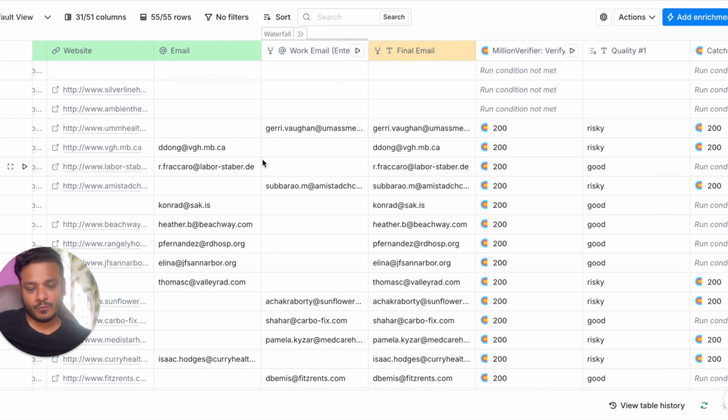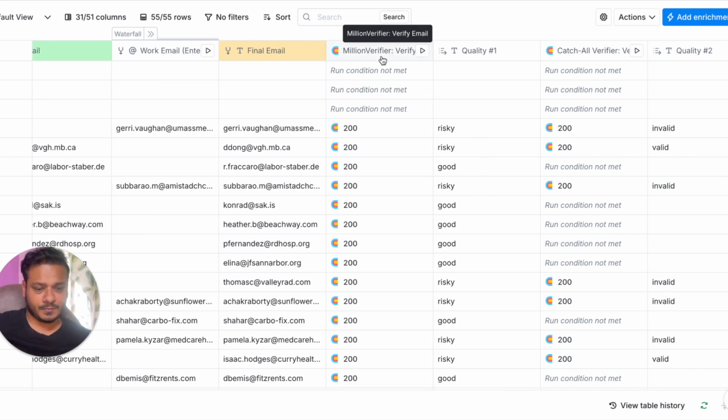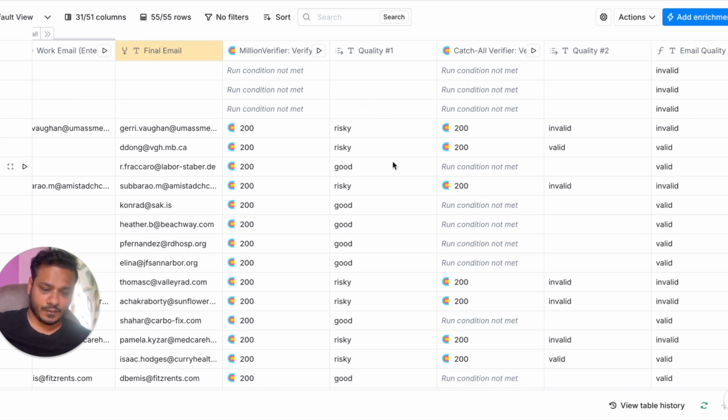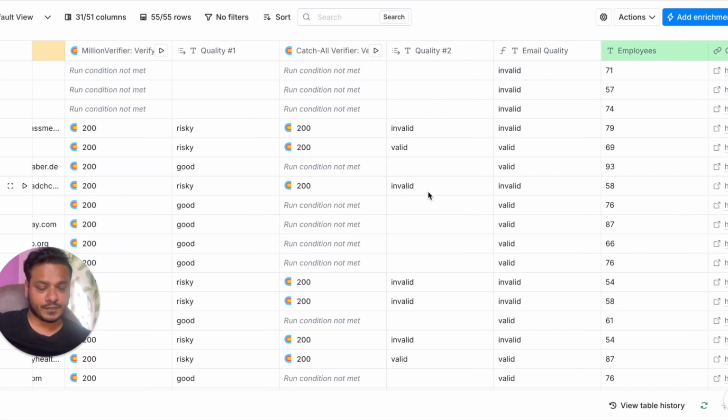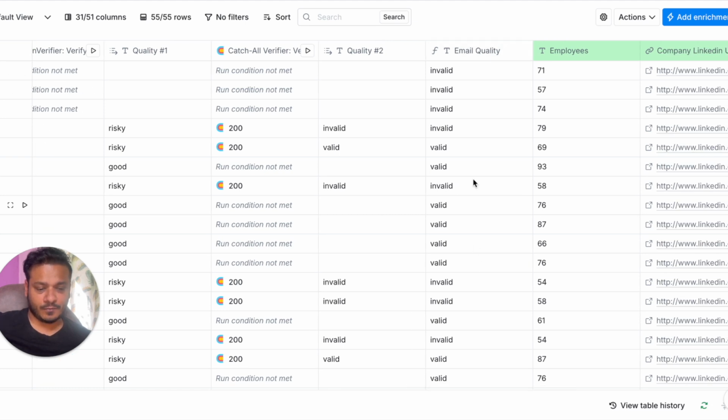Email and the work email, both of these emails are combined and placed over here so that we can now verify. So the Minion verifier just checks if it's risky or good. It outputs the quality over here. There's a second catch-all verifier because not all catch-all emails are bad. So we use BounceBan, a catch-all verifier, to check if this catch-all email is bad or good. Then once we get the result, we put it into quality 2. Now there is a formula over here which checks quality 1 and quality 2 and gives us the result.